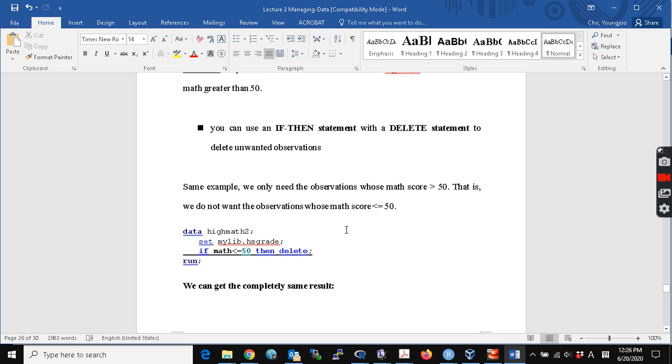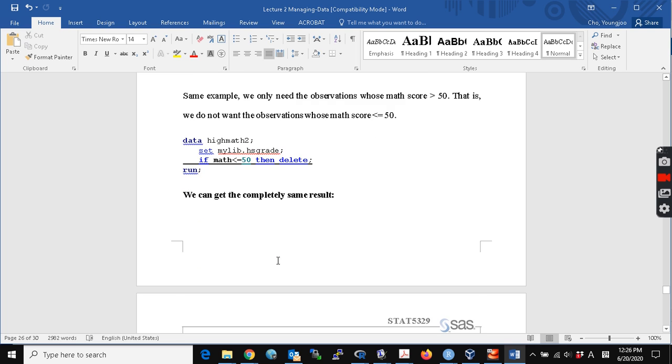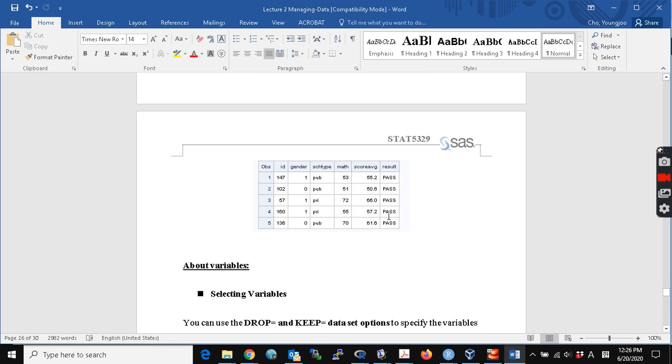And also you can get the same result by using the if-then statement and the delete statement. Which means that if the math score is less than or equal to 50, then we delete the observation. So you can get exactly the same result.